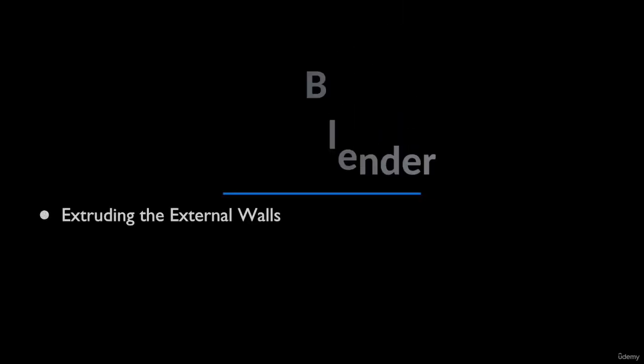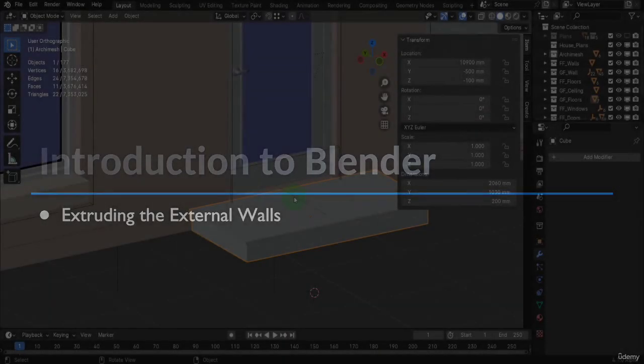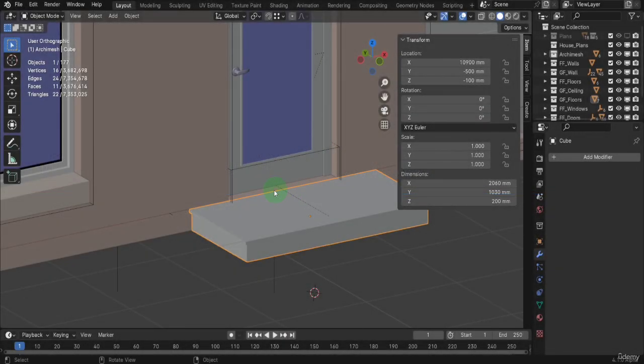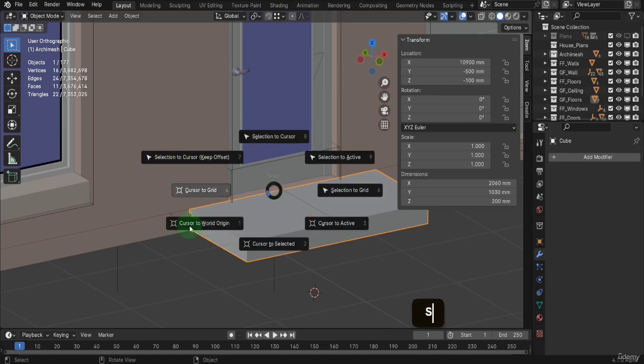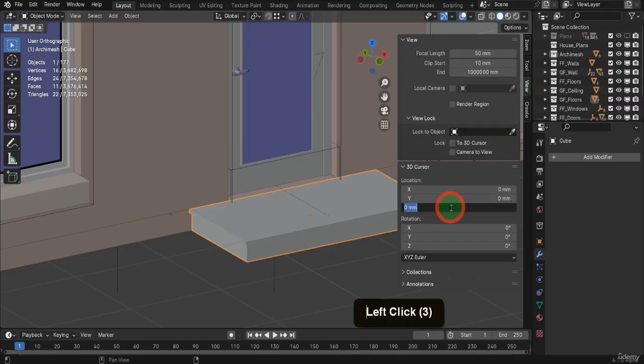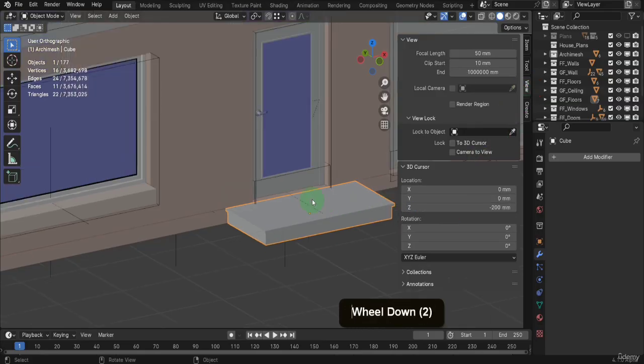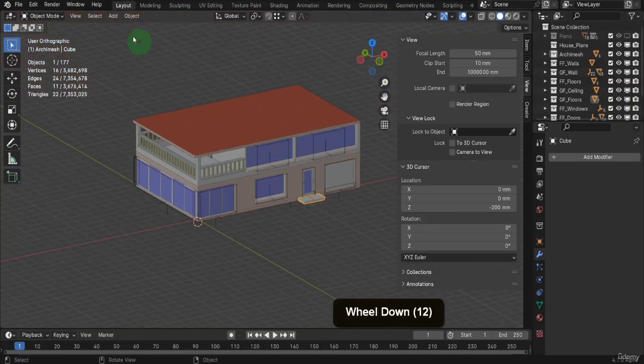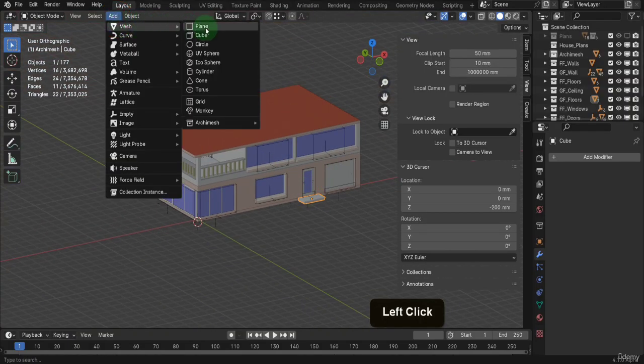In this video, we continue work on the external environment and extrude the external walls. Let's get started. We can begin and press Shift+S and put the cursor back to World Origin. Then in the View tab, in the Z location, we can input -200 and move this down in line with the base. Then from the Add menu in Mesh, we can start with a plane.